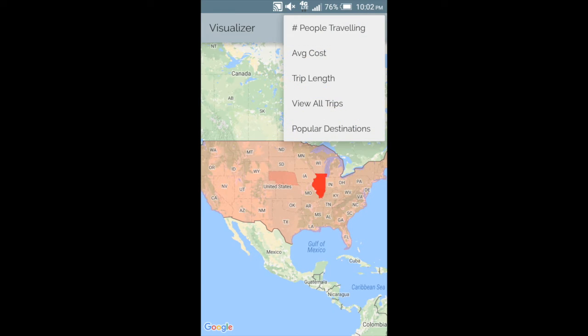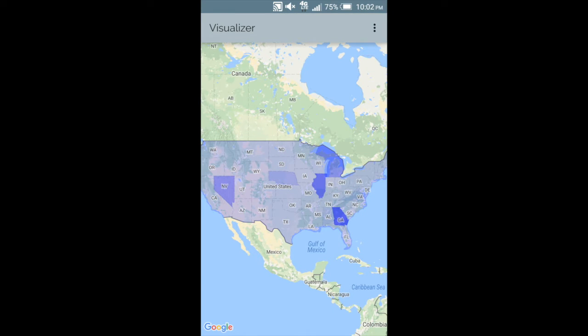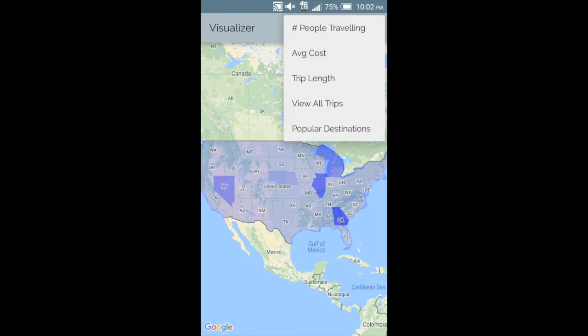Next, we'll show the average cost, and this lets you see the average cost of a trip in this state. So, if you want, you can try and choose states that have less cost. So, for example, you can see Georgia, as it is the bluest, has the most expensive trips, while a state like Nebraska or Nevada have relatively cheap trips.